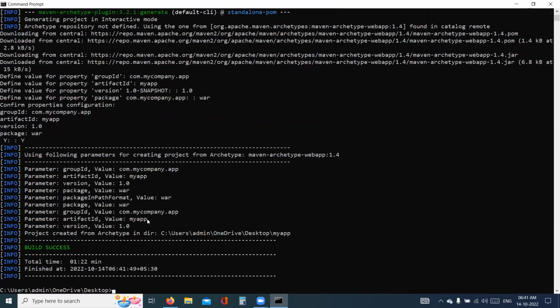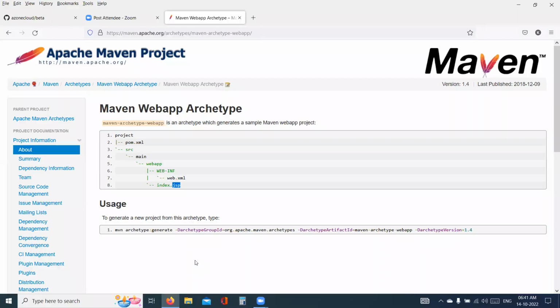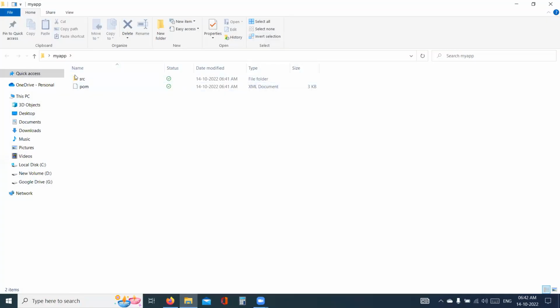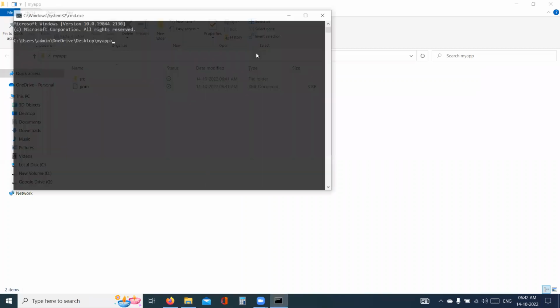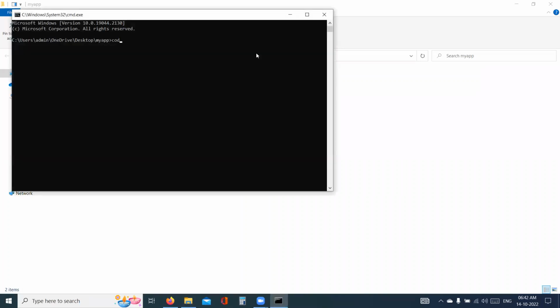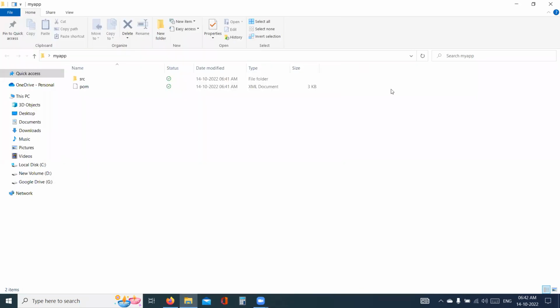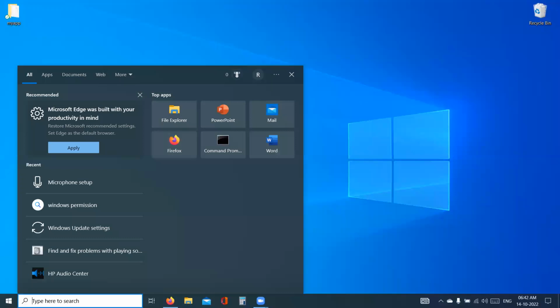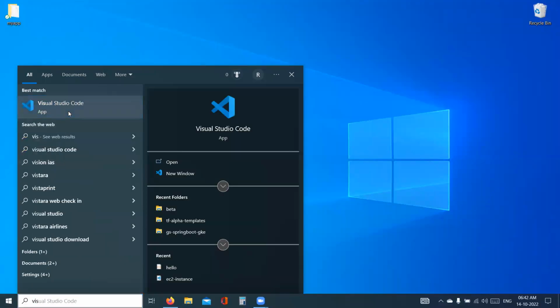Yes. Participants, now I did get a project called myapp. On my desktop, you should be able to see a folder with the name myapp. You guys can see this is the myapp project. Now I want to learn about this project and see what is inside it. Let me open my editor, Visual Studio Code.